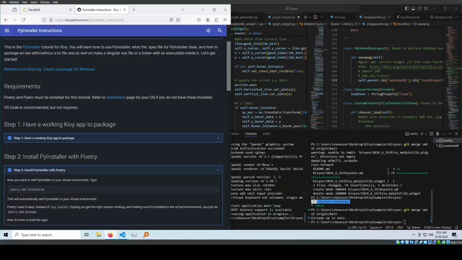This is the PyInstaller tutorial for Kivy. You will learn how to use PyInstaller, what the spec file for PyInstaller does, and how to package an exe with or without a Kv file, as well as make a single exe file or a folder with an executable inside of it. Let's get started.